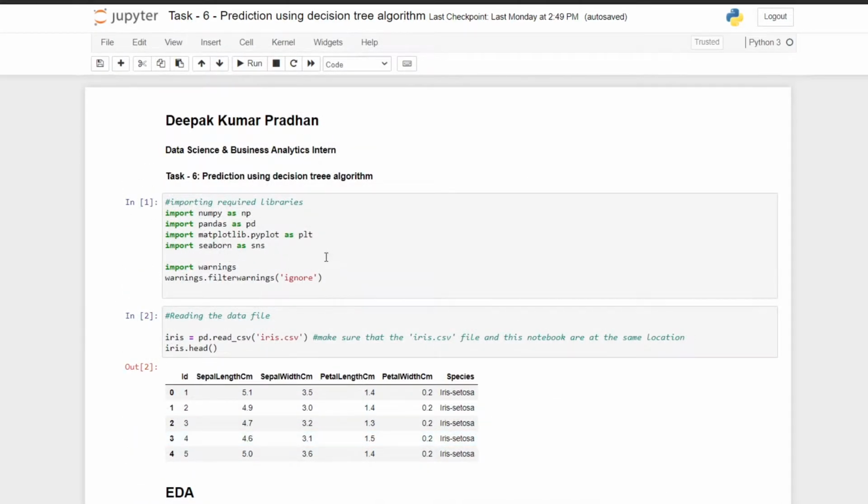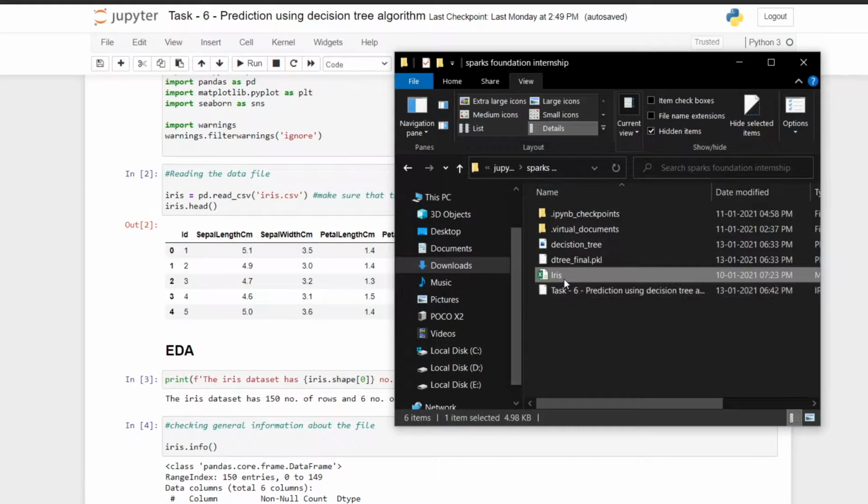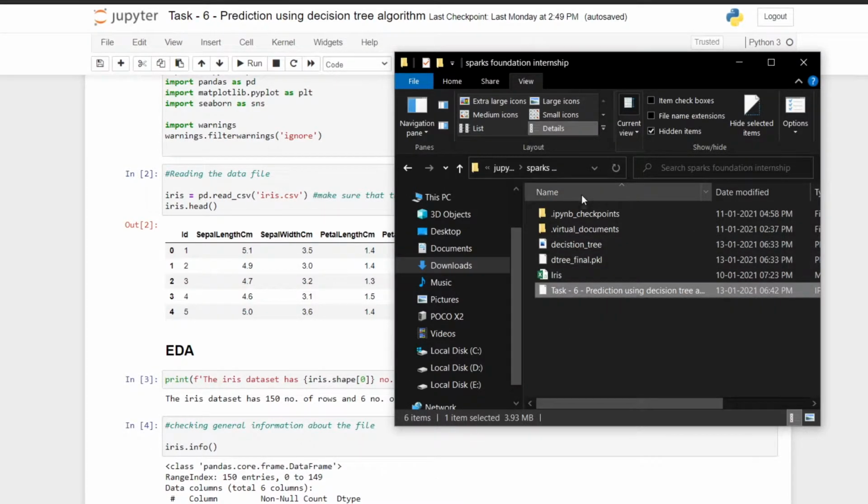So guys, first we are importing all the required libraries. You can see NumPy, Pandas, Matplotlib, Seaborn, everything. Then here we are reading the iris.csv file. I'm just writing iris.csv because the data file and my Jupyter notebook are both inside the same folder. If you have the Jupyter notebook in one place and the dataset at some other location, please mention that location over here so that Pandas can read the data file.